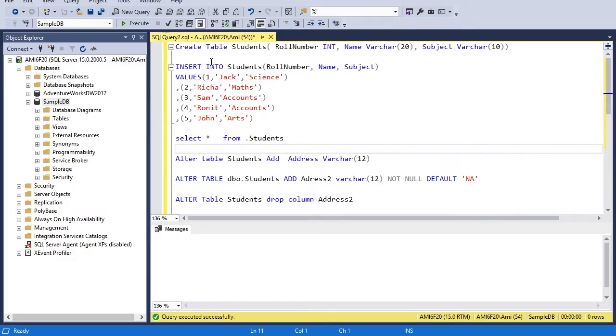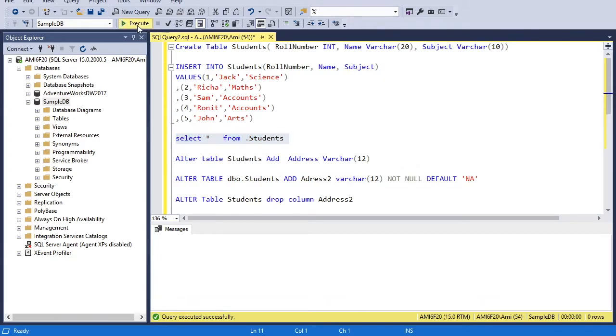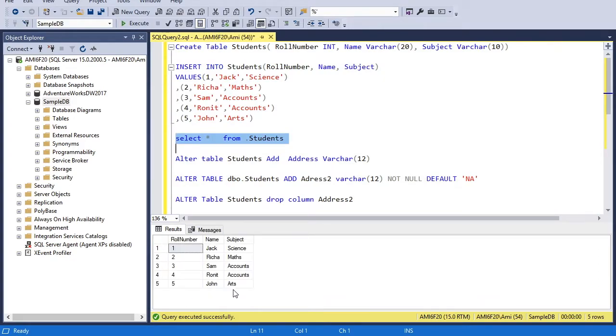So for this example I have already created a table of students and this table has some values. Let me show this table first. It is a simple table with 5 rows and 3 columns: roll number, name and subject. Now this time I want to add one column, address, into this table.